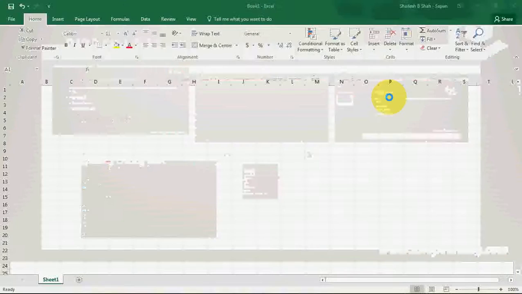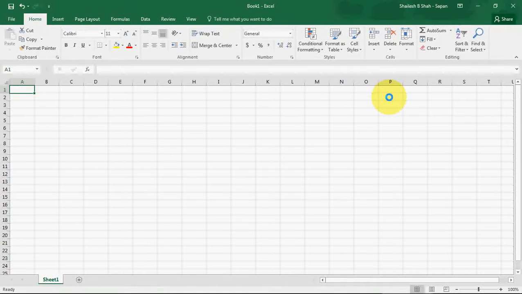So first of all, I want to tell you that in earlier versions of Excel, about 97 to 2003, we had file, insert, edit, etc. menus. But since Office 2007, Microsoft has introduced the ribbon bar in Excel and in all of its Office applications.